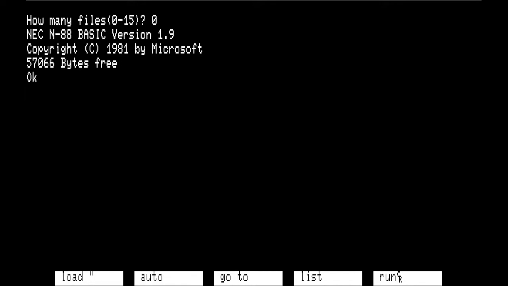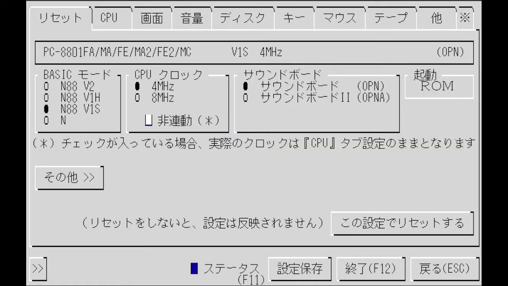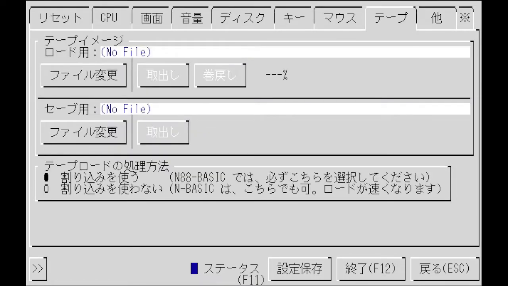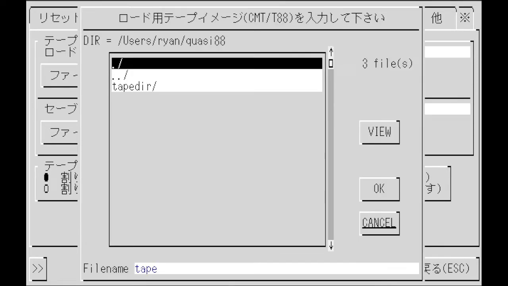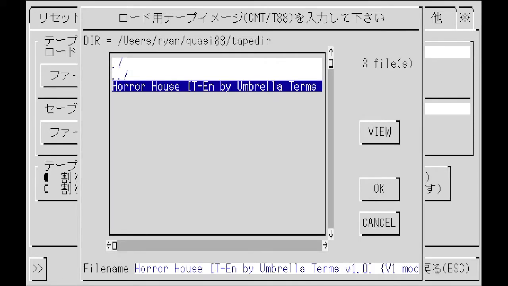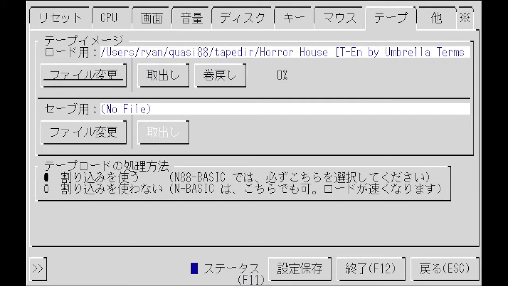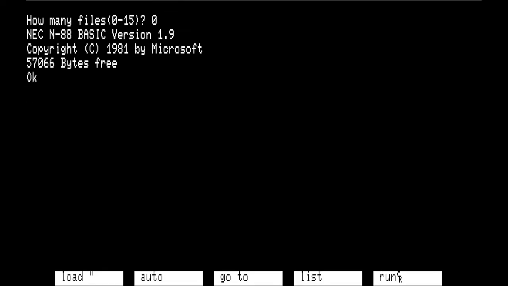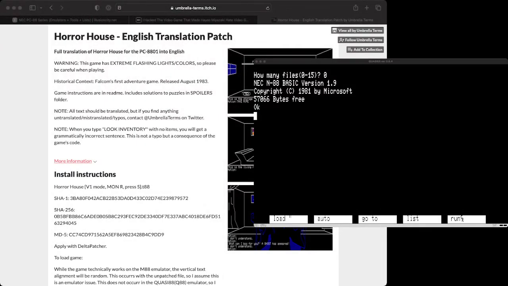GUI here. If you hit F12, it'll bring up the menu, and you go to tape over here. And then you can load up a tape. So we're going to load up that t88 file from earlier, and then we can just exit out of this. And then here is where we're going to type the mon-r command to load up. And thankfully they've said here, mon-r press S. So that means do mon-r. That will load up the tape.